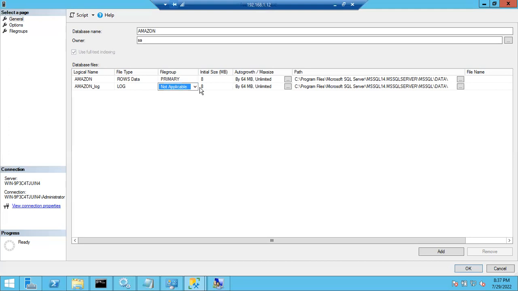Log file is a very important file. So I'll tell you later what it will do. Generally, a log file doesn't have any file groups. It doesn't need any file group to survive. Data files need a file group to survive, guys. Without a file group, data files cannot be created.